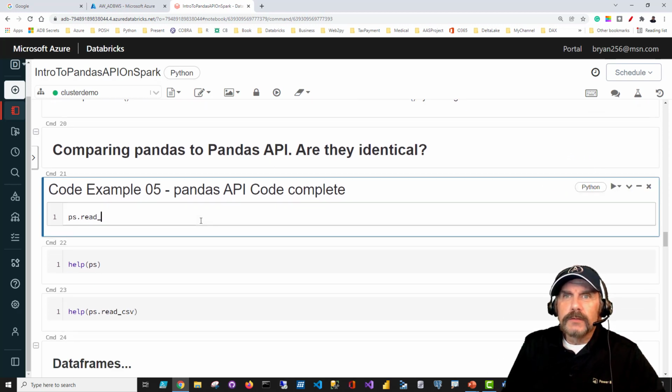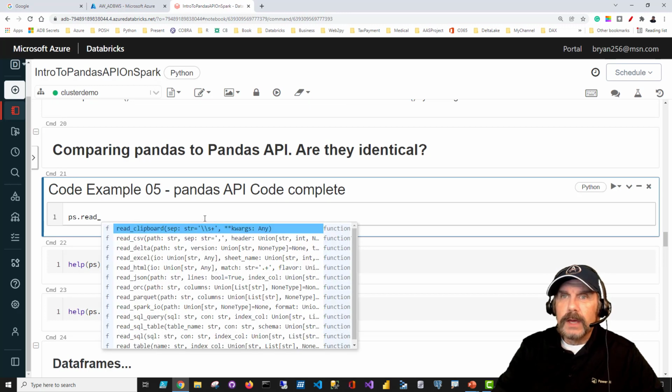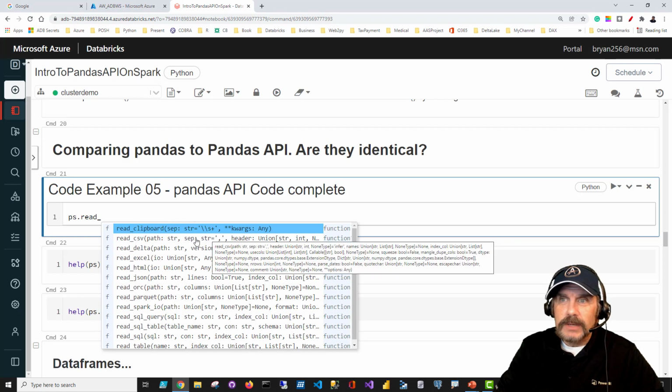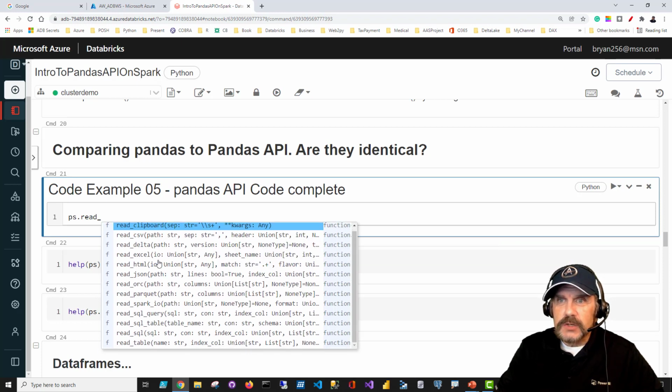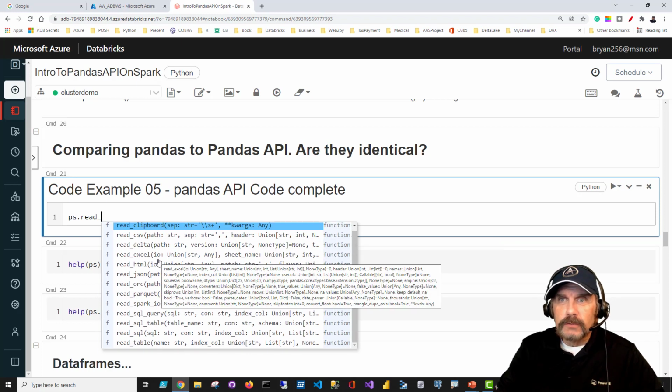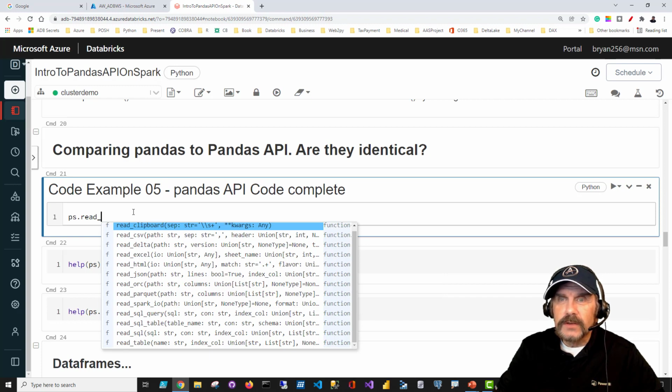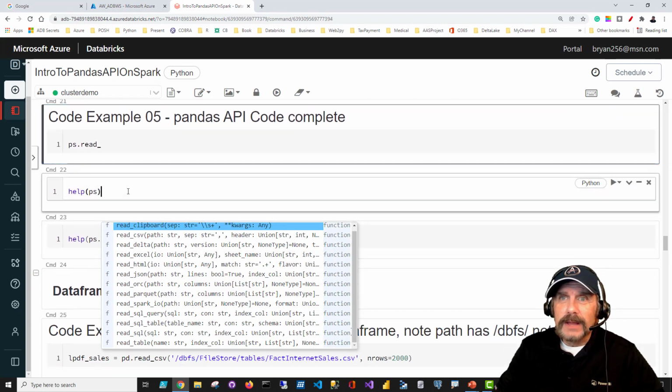Real simple test right off the bat is, let's try just seeing if I can get the code complete. If I go to the end of this line, PS read underscore, I can hit the tab key, and at least I can see, yes, I get support for function completion, right? What functions can I call here? So that's good to know. It should be there, but I like to test it.